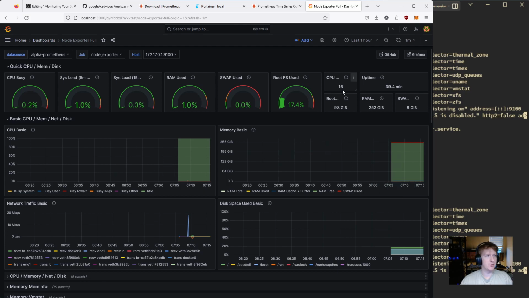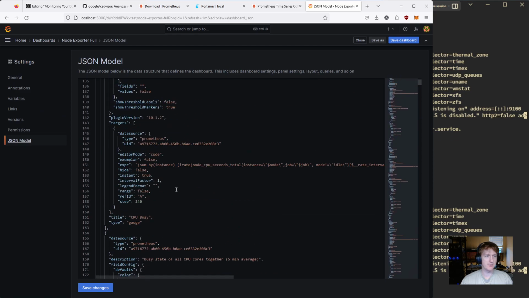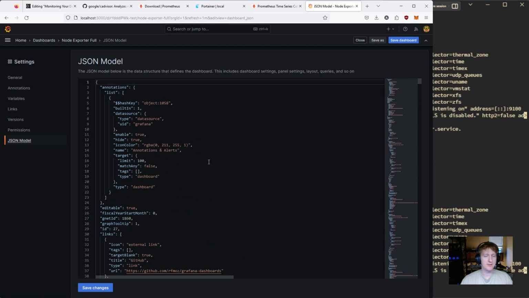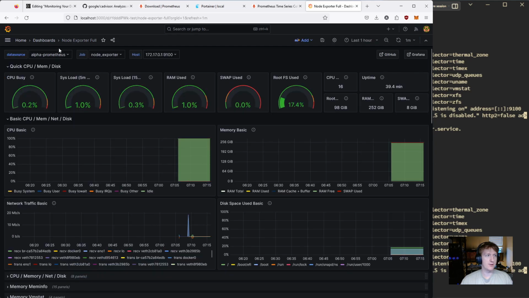Oh, actually my CPU showed up. So it looks like maybe it just takes a second for the cores to show up here. And you can modify this, like this is all modifiable in the settings. You go down to like the JSON model and you can switch things around, but you need a little bit of knowledge of how to build these dashboards for everything to work. So that's it. At this point, you are fully set up.